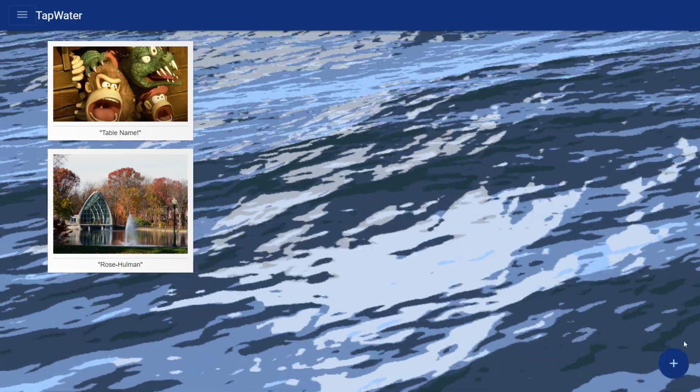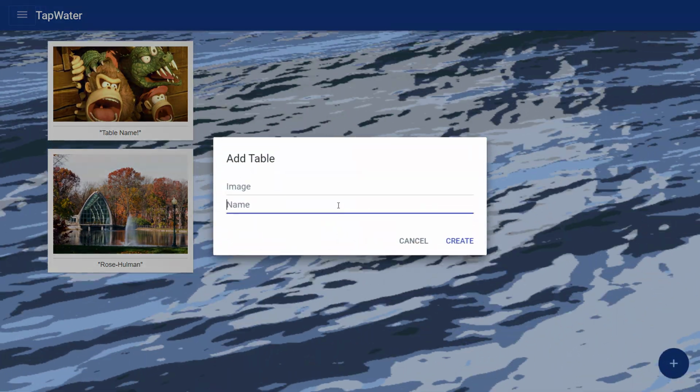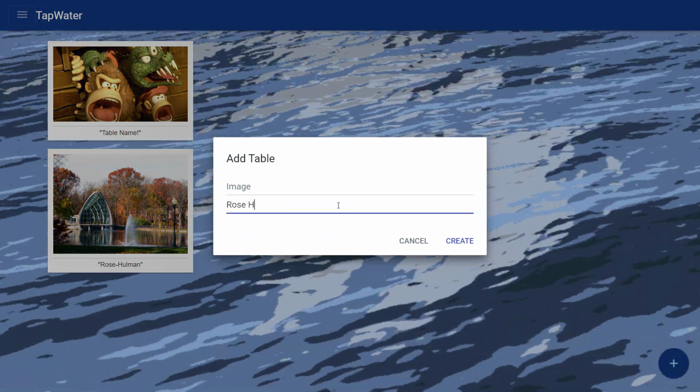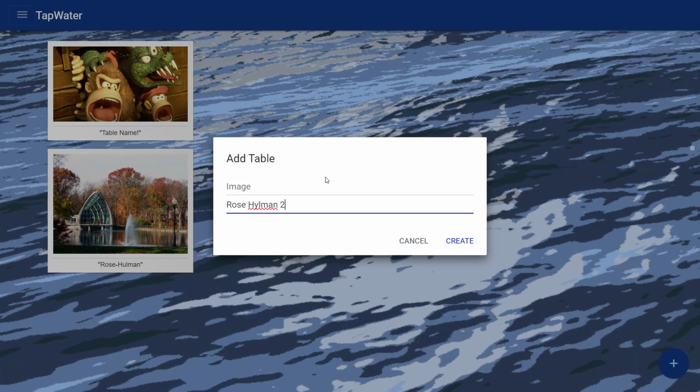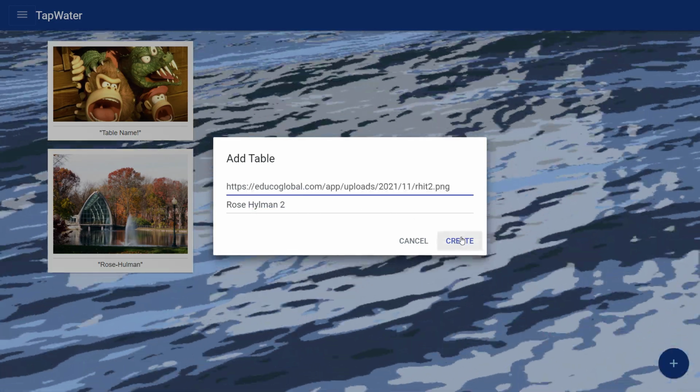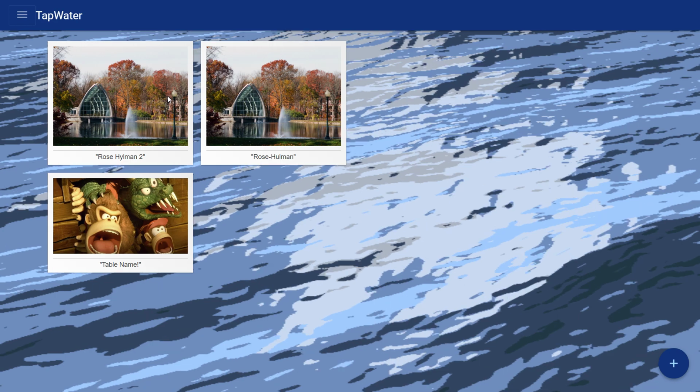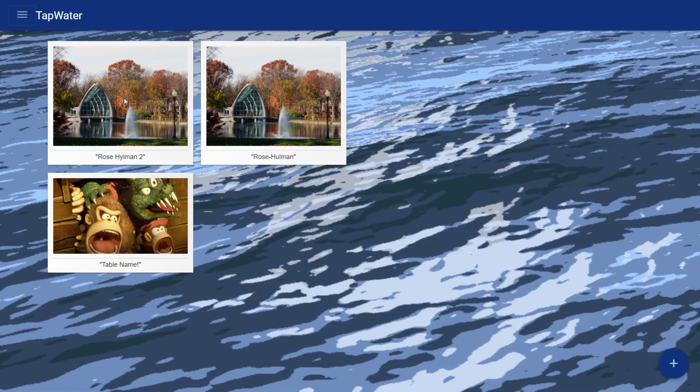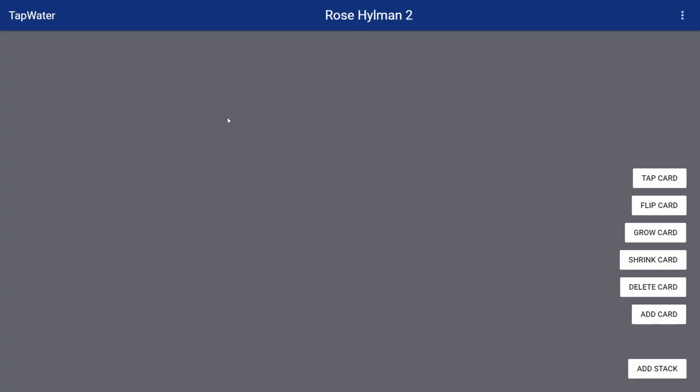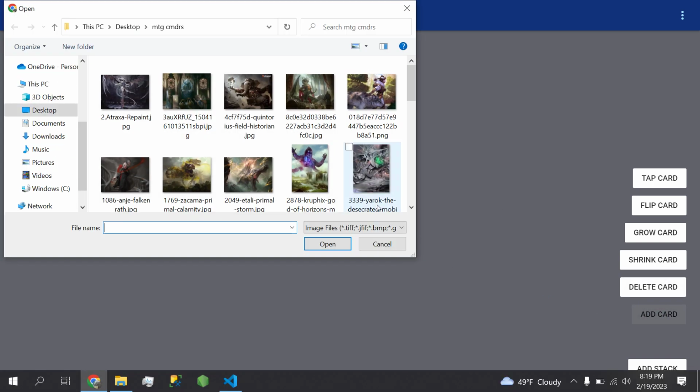Here we can go ahead and create a new table. I'm going to call it Rose-Hyman 2, and I'll paste the image, and it's going to come up with the same image over here, and we can click in to get into a new table. So we can add a card by pressing the Add Card button. You can select one or multiple images to add in with this.